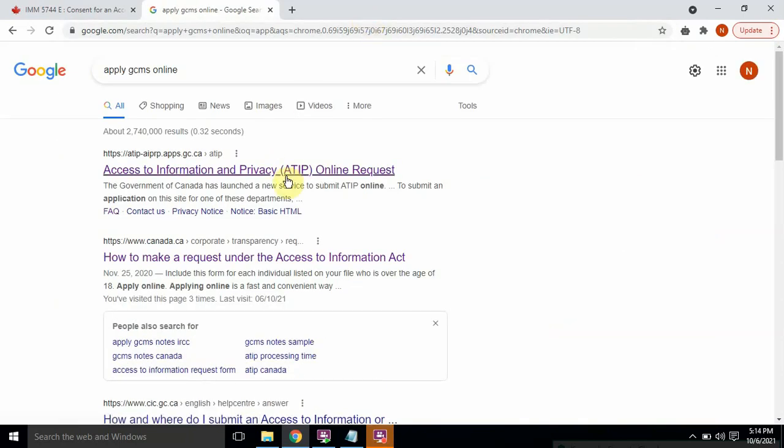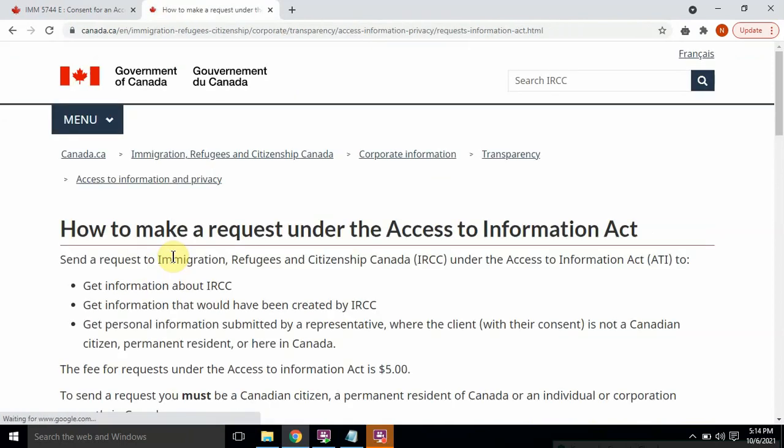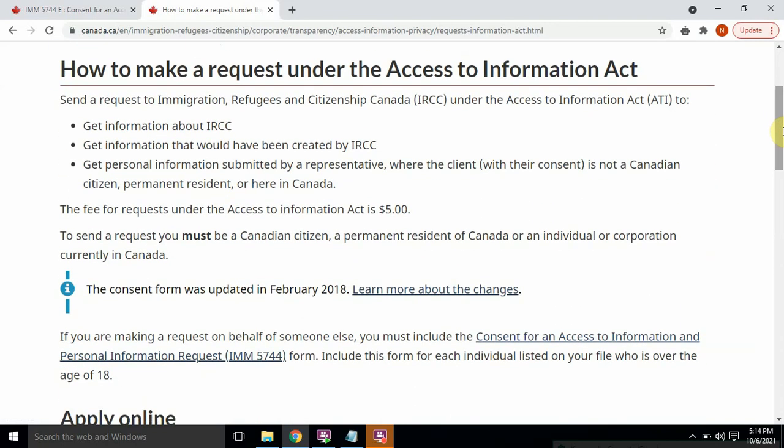First things first, what we should do is open this page, apply GCMS online. Just press enter and just remember, open only the site which has a name with canada.ca, which is the Canadian government's official website. The other thing is, when I fill up this form, I will be skipping a lot of information which I already know and which is most of the time not relevant to your case.